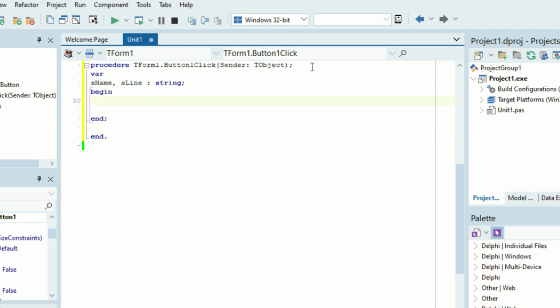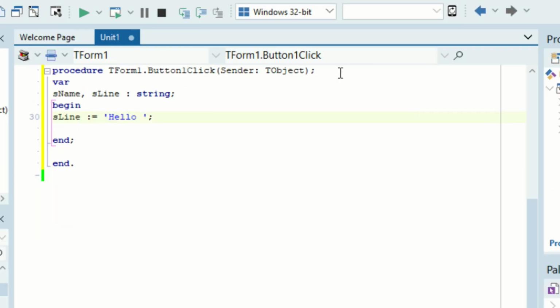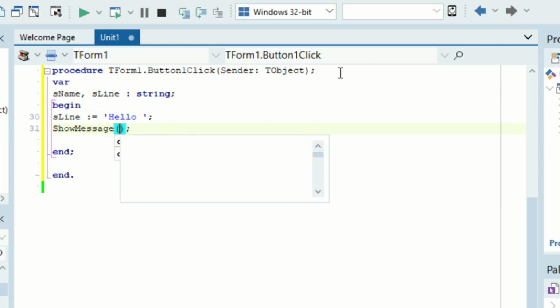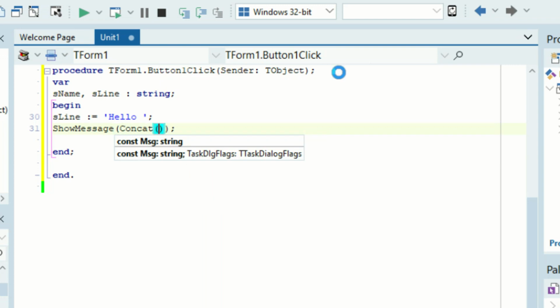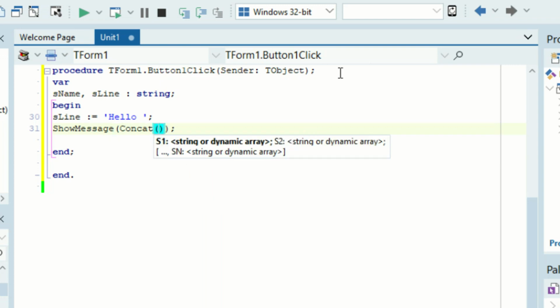Then you can go sLine becomes hello and just add a space there. And then once you've added that, you can just say show message, and inside of that you can go concat. And basically what concat will do is it will concatenate strings together, so you can add two or more strings into one string. So you can just go sLine and sName.